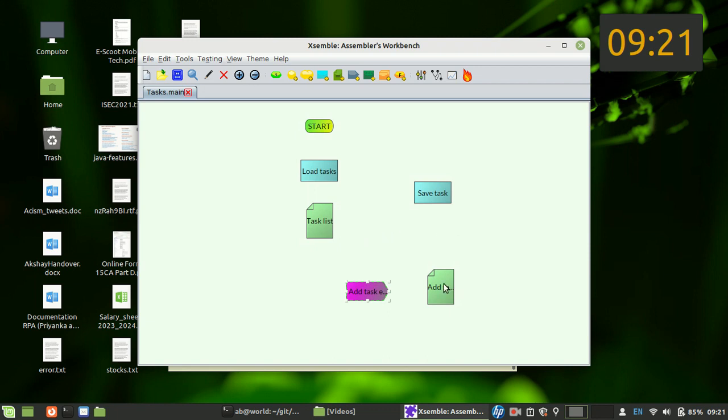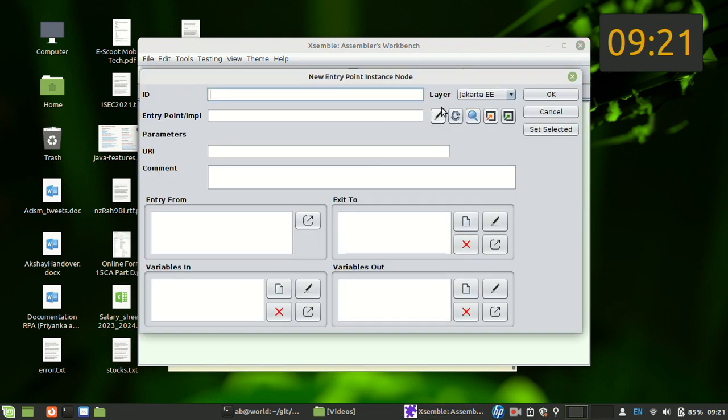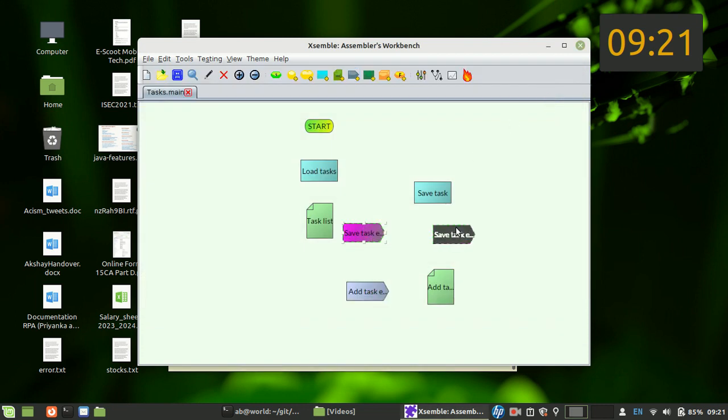Similarly, I'll need another entry point after this add task page, because this is also a page. So in general, you can think that for every page you are going to need an entry point, at least one entry point. This is save task entry. I don't have a component. Let's create a URI as /x/save and save this. I have identified the components on the add task side.